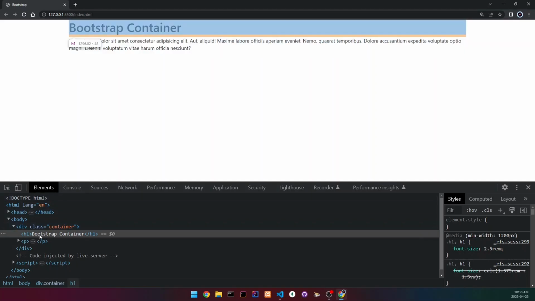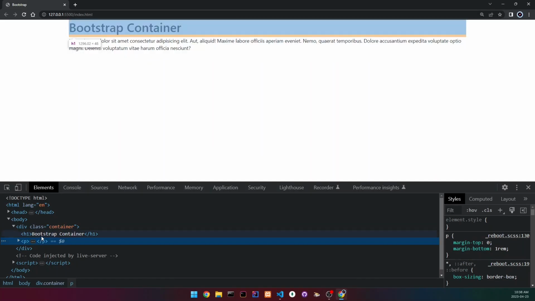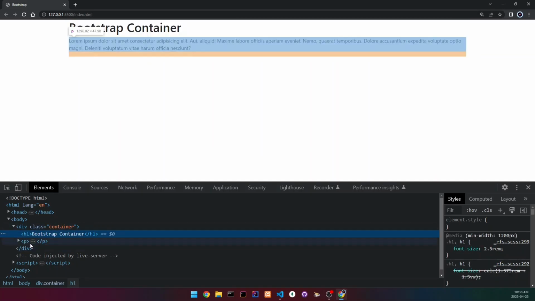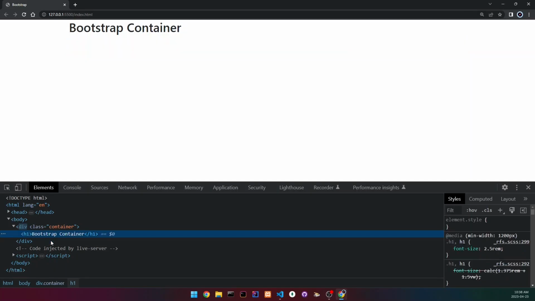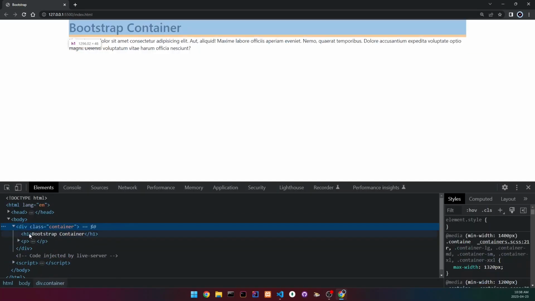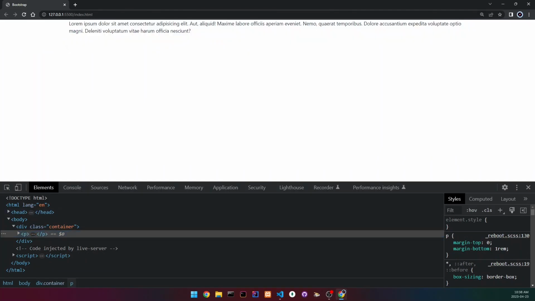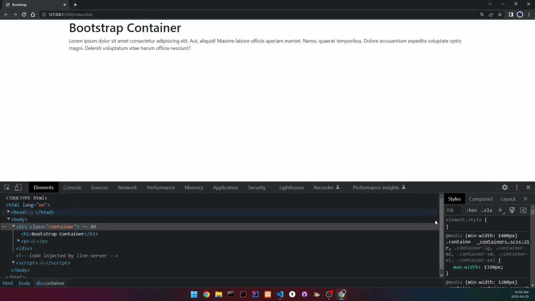Now let's take a look at the width and height of this container. The height depends on the content inside of it. Right now the height is the H1 and paragraph combined. But if I delete one of them, then the height becomes the height of this H1. And if I remove the H1 now, then the height is the height of the paragraph. The width depends on the media, so right now it's set to 1320 pixels.